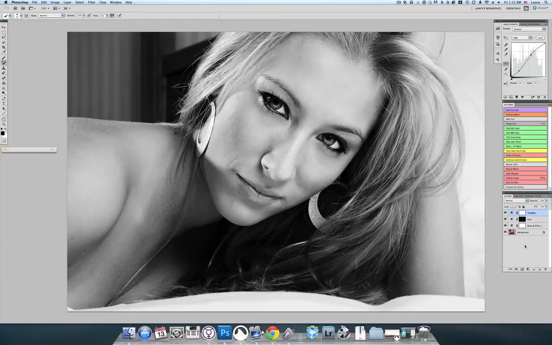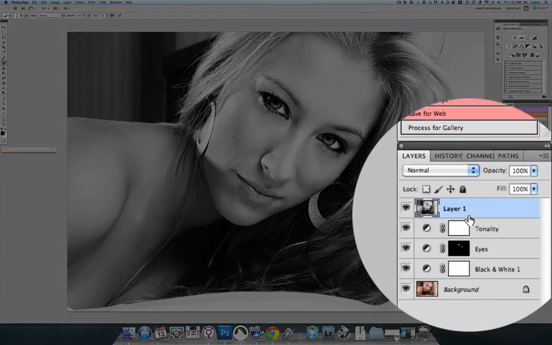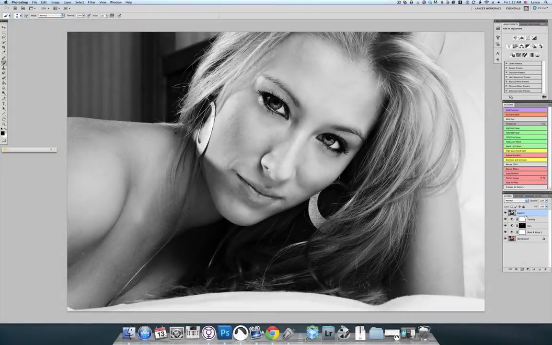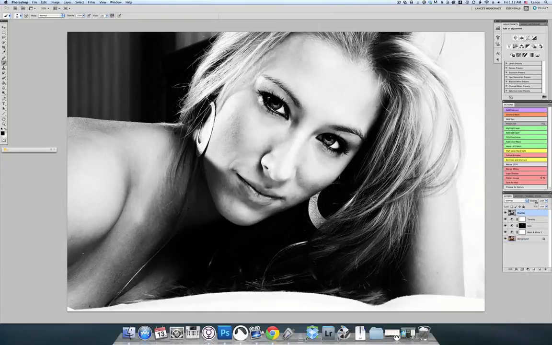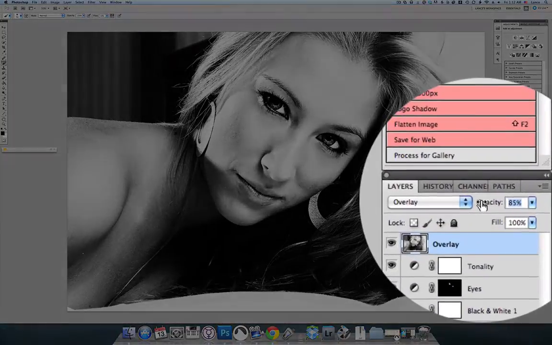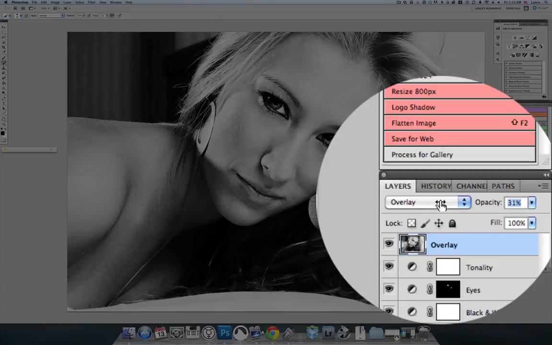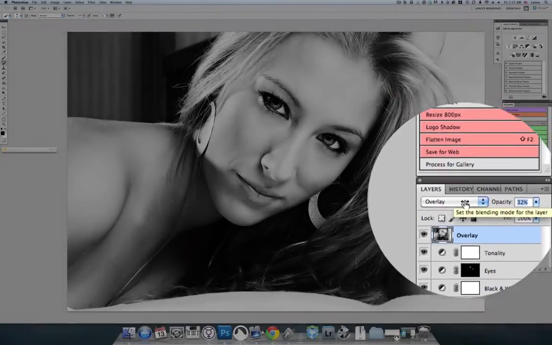So to do that, you do Shift, Option, Command E, and as you can see up here, it has created a new layer for me consisting of all of the layers underneath. So I'm going to name this layer Overlay because, as I said, I just want this to give me a little bit more contrasty look. So I'm going to change the blend mode to Overlay, just like the name of the layer, and that's pretty dramatic there, so I don't want that much. So I'm going to scale this back until I get some of the detail back in here.